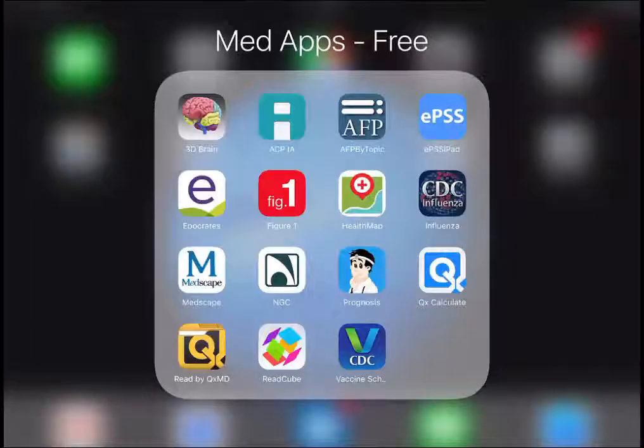So I have a few more resources that I want to talk about. The rest of the apps that I'll talk about are all free, so they're available to download from the App Store or from Google Play by anyone.